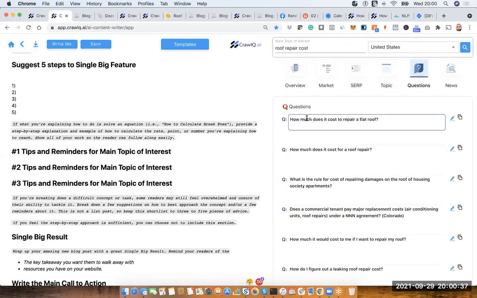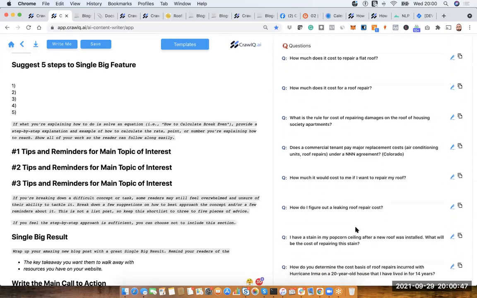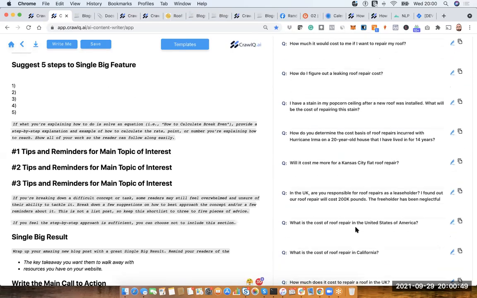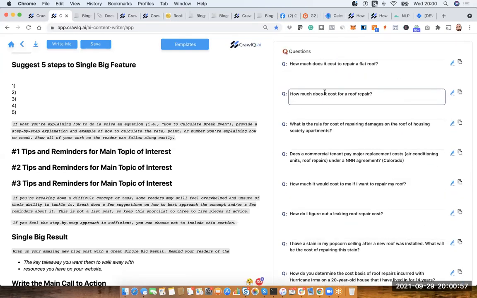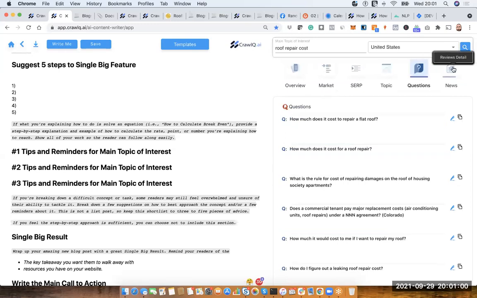How much does it cost to repair a flat roof? How much does it cost to repair? What is the rule for cost of repair damage on the roof for housing society apartments? I'm not sure it's pulling from the US. Okay, good. Will it cost me more for a Kansas City flat roof repair? It also has some UK results. Yeah, it depends on your demographic too.